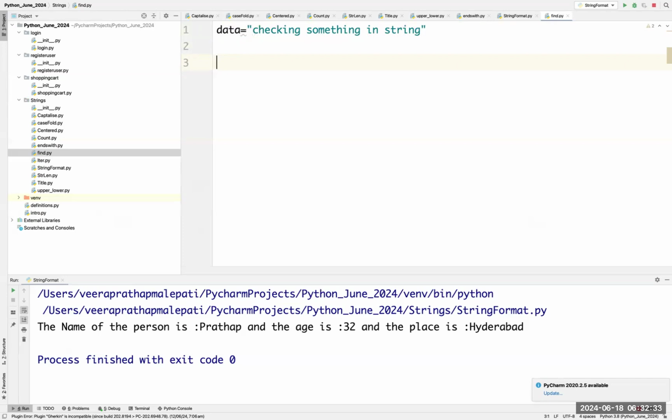So find, the name itself is telling. What will it do? If you pass any word in the given string, it will go and search for that word in the given source string. If it is available, it will give the position of that. Only the first occurrence. If there are multiple occurrences of that particular value, it will take only the first occurrence and return the position of that.